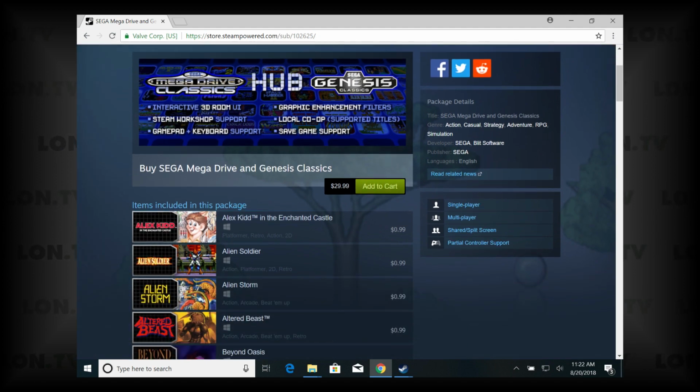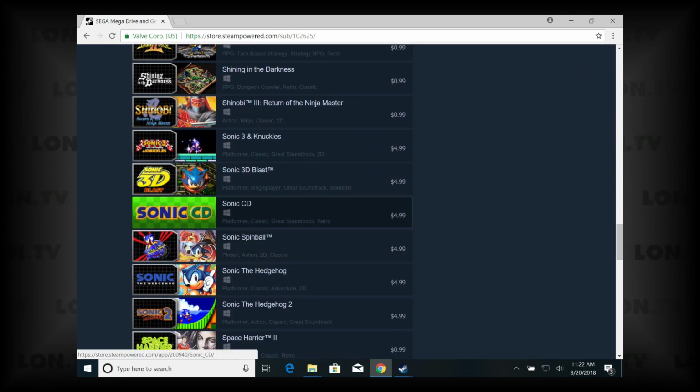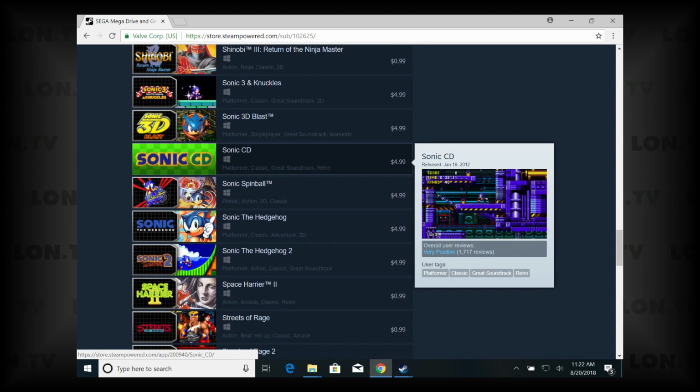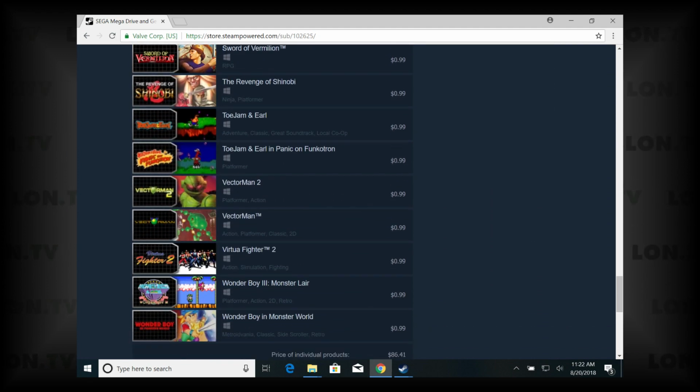So for $30, you get all of these games, including Sonic CD. I would love to see what the format is for this. It's $5. Maybe I'll pick it up and check it out, because it's probably an ISO file. But look at this. Isn't this great? You get all of these cool games.